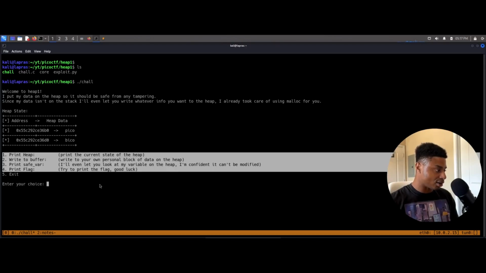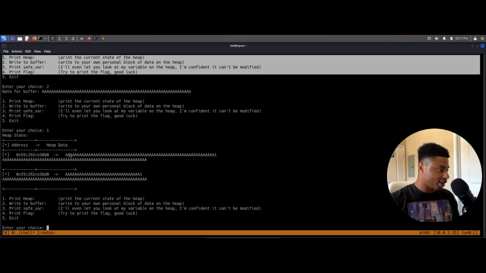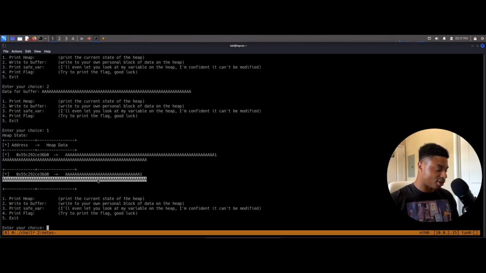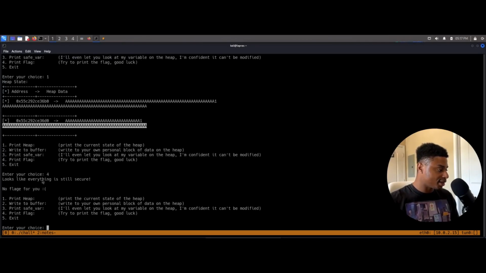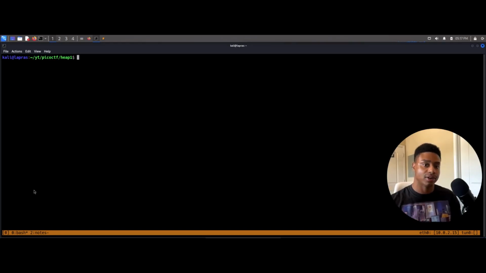So what's going on? If I just hit 2 to write to our buffer, and then I slam in a bunch of A's just like before, and then I go to print the heap, okay, we successfully overwrote both values. Now if I hit 4 to print the flag, looks like everything is still secure, no flag for you. So let's exit out. What's going on? That solution worked in the first challenge. Why isn't it working for this one?